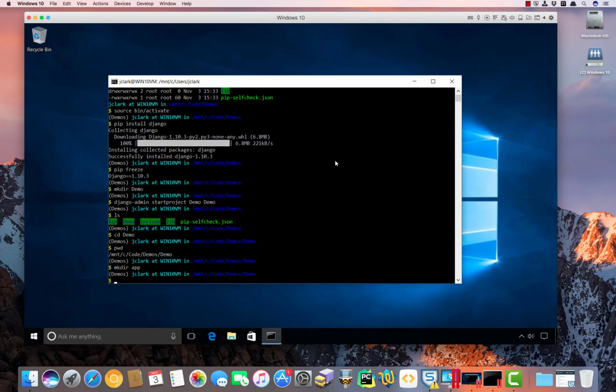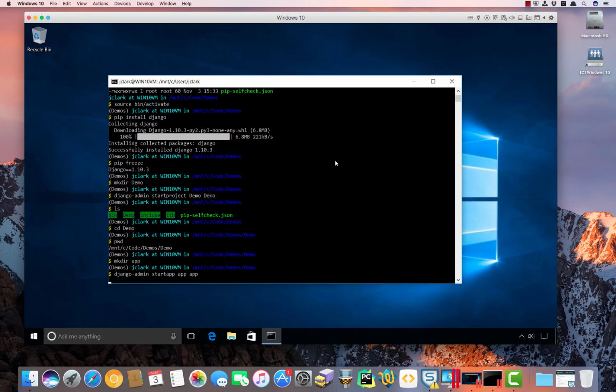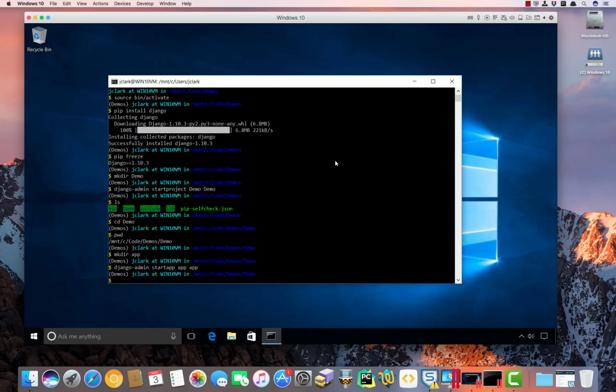All right, so that's going to basically start the application. So it's going to be Django admin, and instead of start project, it's going to be start app, and of course the name of the app and the name of the directory. Okay, and that's complete. So we have our skeleton, we have our structure.